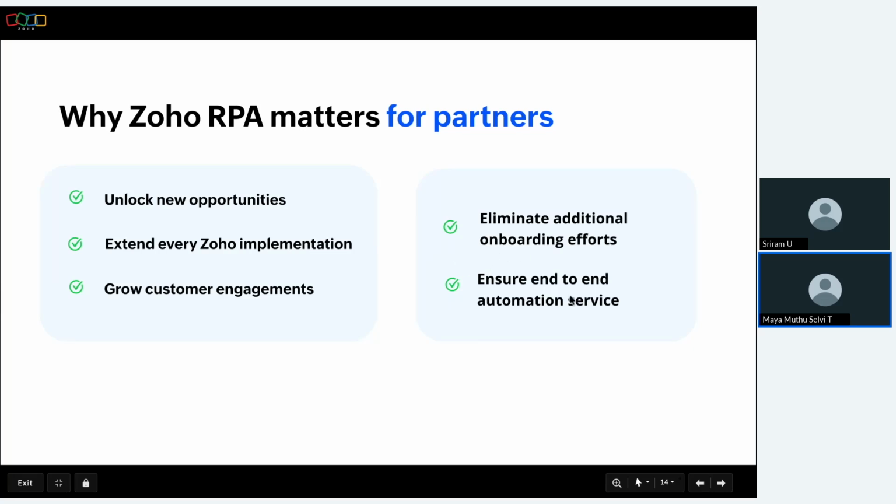And adding on top of that, you can also ensure an end-to-end automation service without requiring customers to undergo another complex implementation or onboarding process.